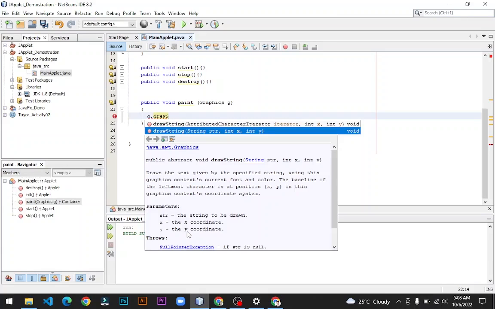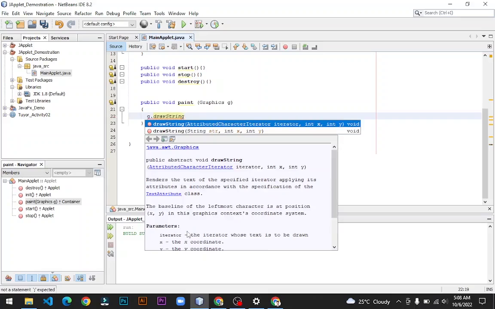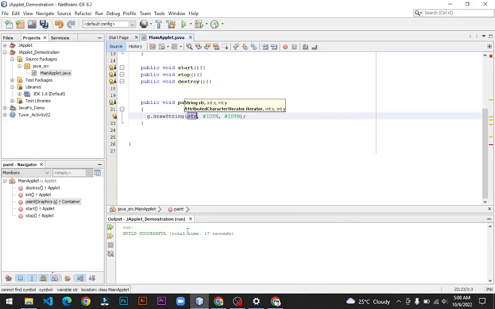Okay? So let's say we have drawString, then just click that one, and then the value of our string, which is, let's say, Bachelor of Science in Computer Science. And then next is to assign the location, where our string value will be placed. So let's say the x-axis is 100, and the y-axis is also 100.